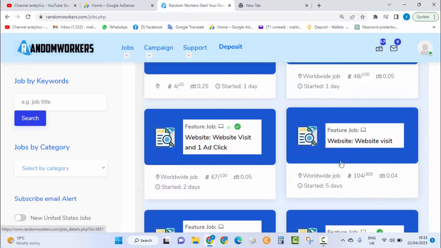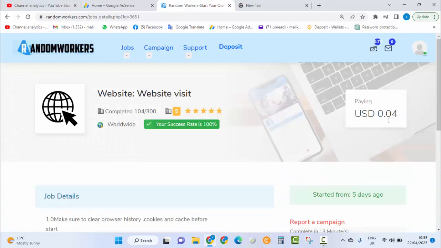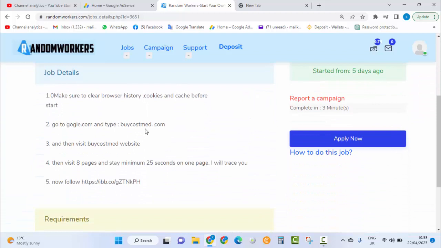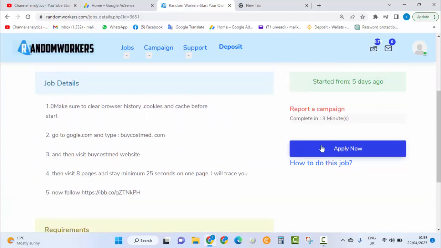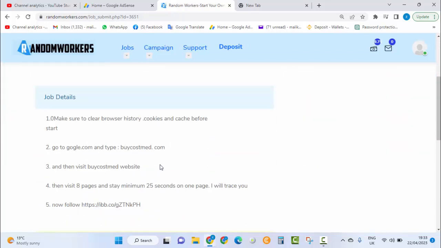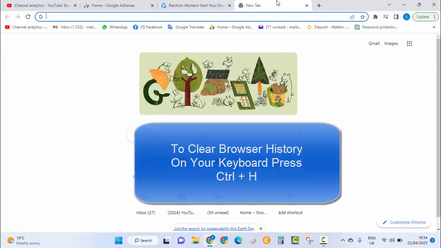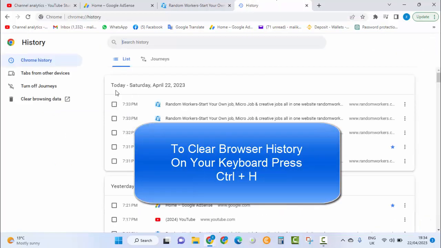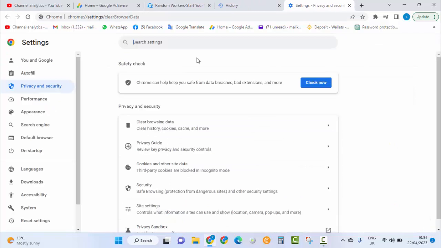So this one, let's do this one, worldwide job. So let's click on that. Here as you can see, it's paying 0.04 USD, and then here are the details of this job. So let's click on apply. So first one, they are asking us to clear our history. So let's go and clear the browsing history.